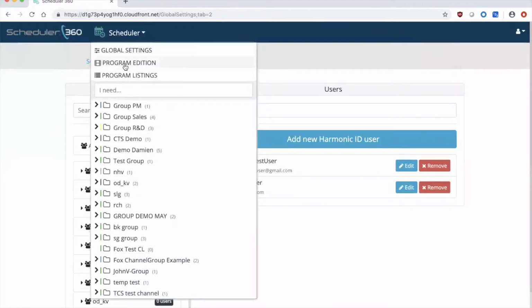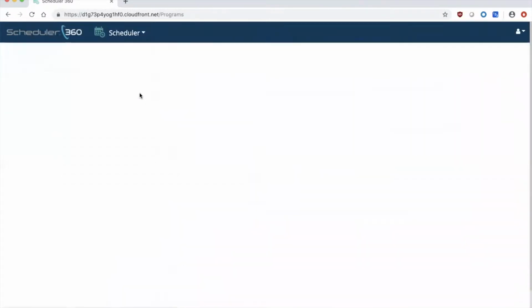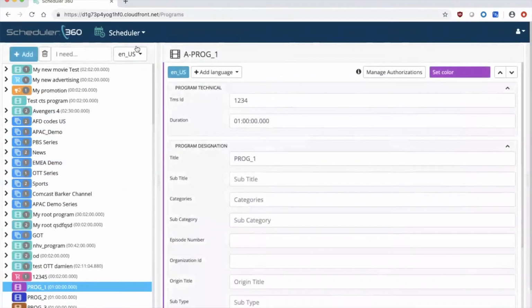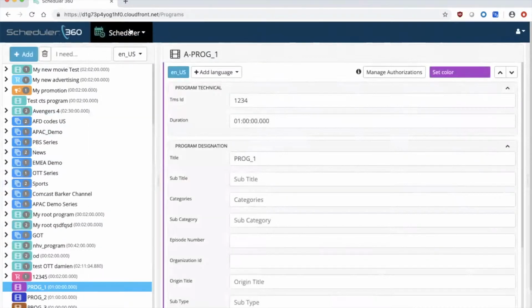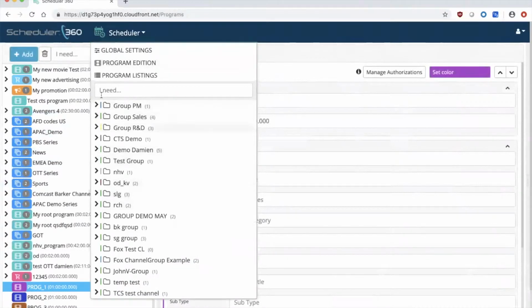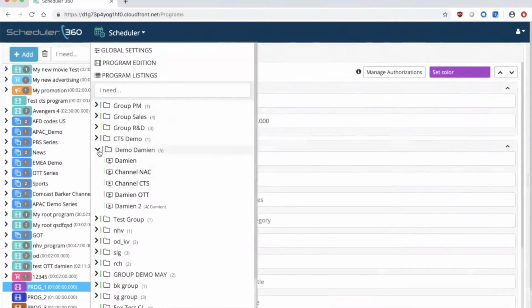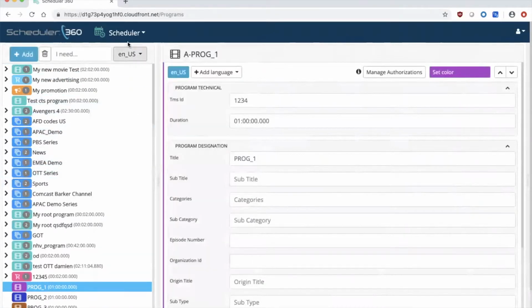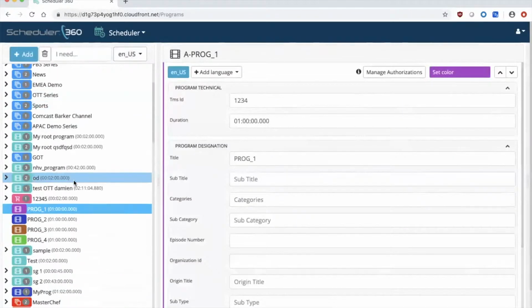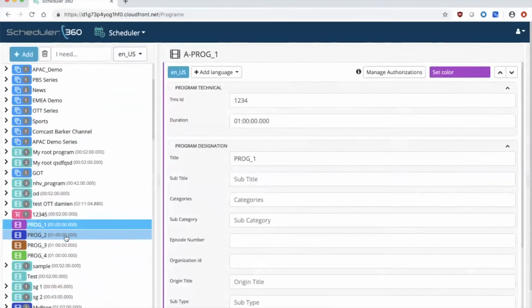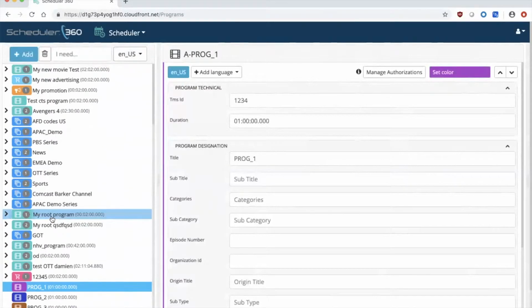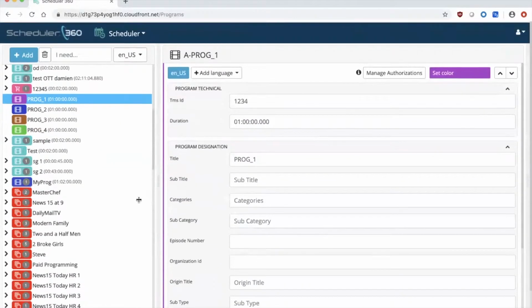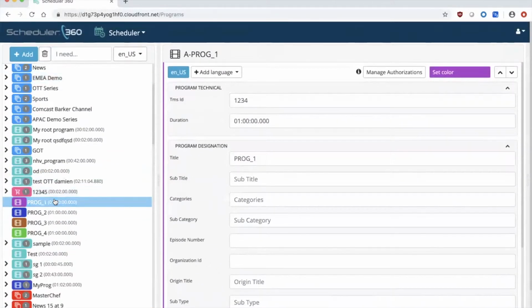Okay, now let's take a look at the assets that this super user can see. Okay, look at the main menu. You can see all of these different channels, including the Demo Damien group that the other user can see. And in Program Edition, you can see many channels, many different programs. There's program 1, 2, 3, 4 that we'll come back to later, and a whole lot of other shows. Okay? Because that guy sees everything because of his role as a Harmonic staff user.